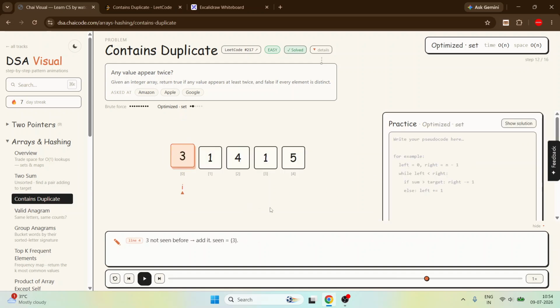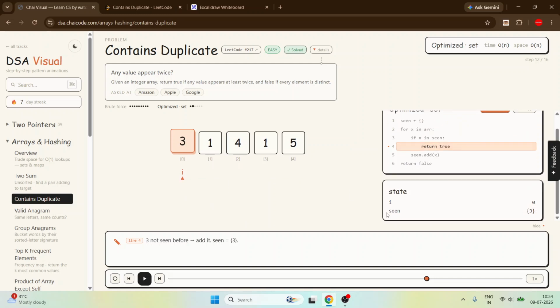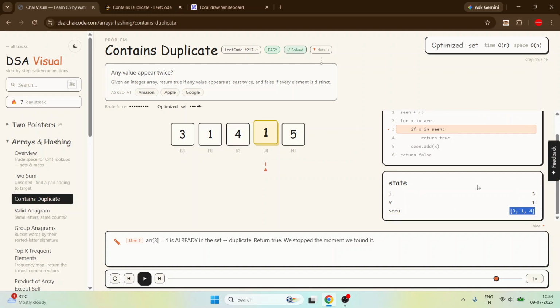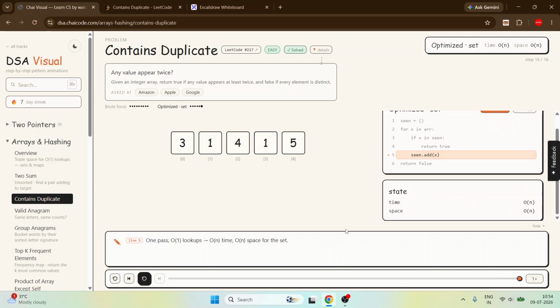Let's see it here. Okay, does 3 present in the set? You can see the set is shown here. Does 3 present in this set? No. Add it to the set. Next index, does 1 present in the set? No. Add it to the set. Does 4 present in the set? No. Add 4 to the set. Does 1 present in the set? Yes, it is already present. Return true. Okay, then we simply return true.